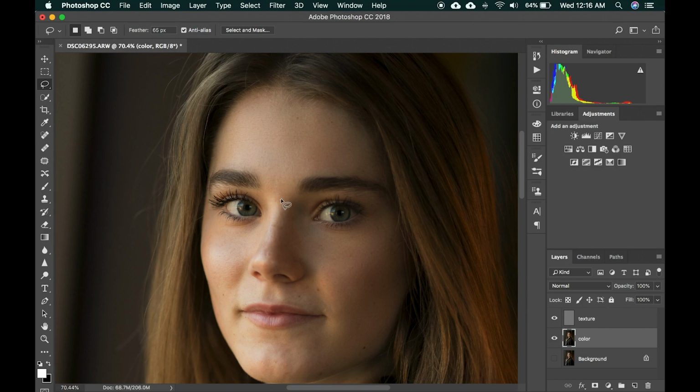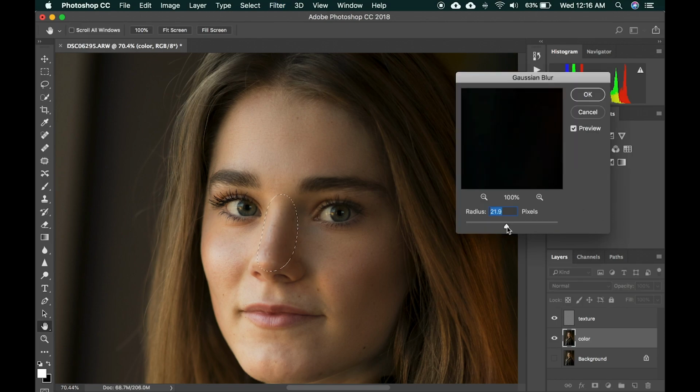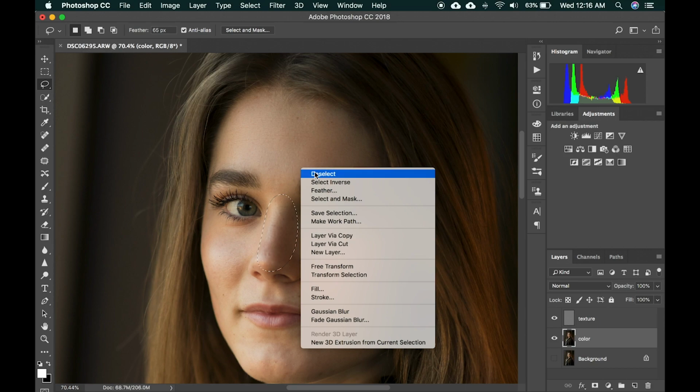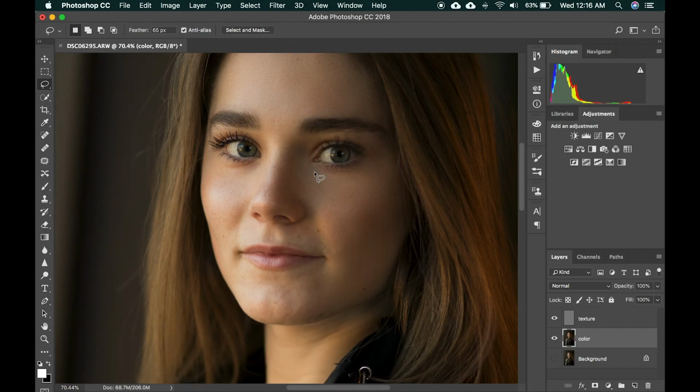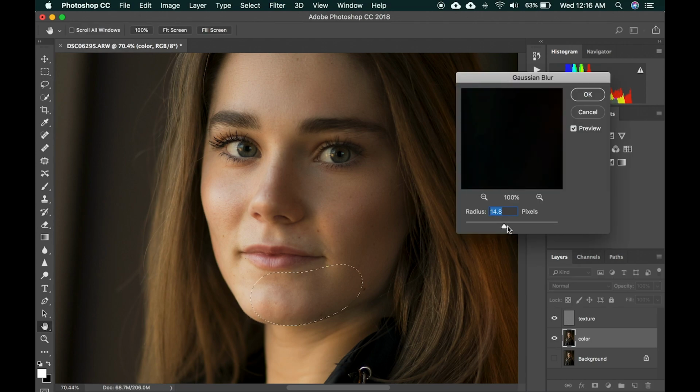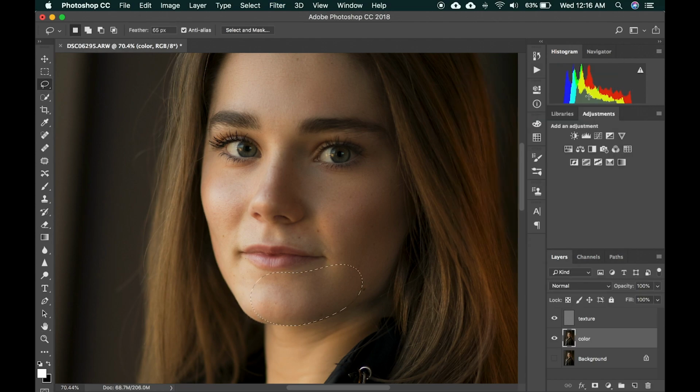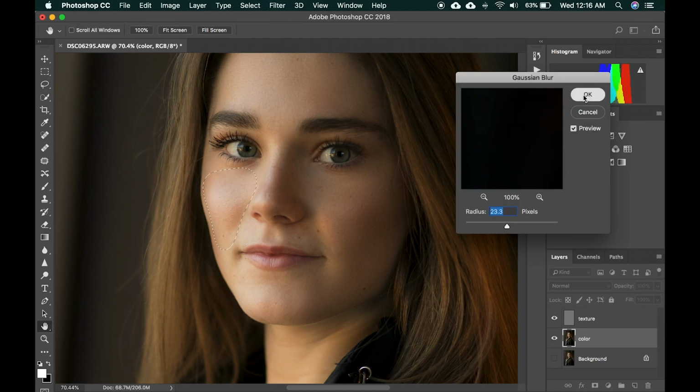Okay, and so for the nose, I like to decrease that blur a little, because you want to preserve as much detail as possible. So let's move that down to about 14, 15. Click OK, select that, and continue on for the rest of the face. Just popping that back.